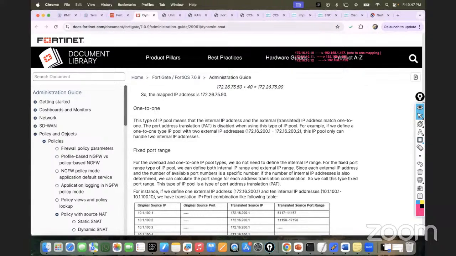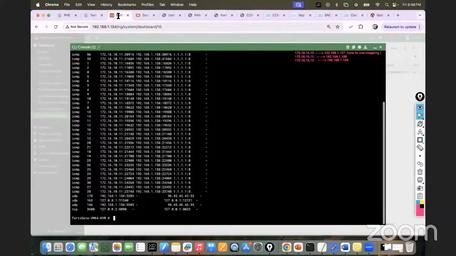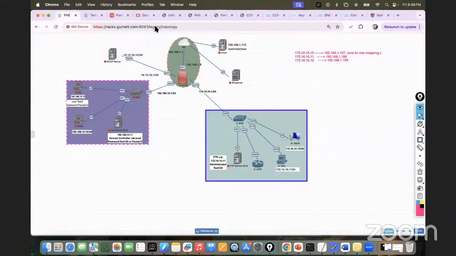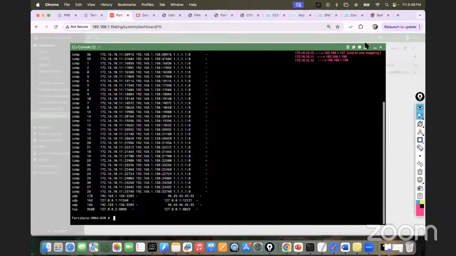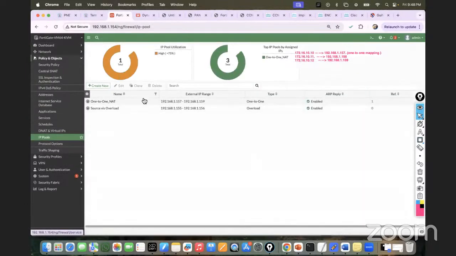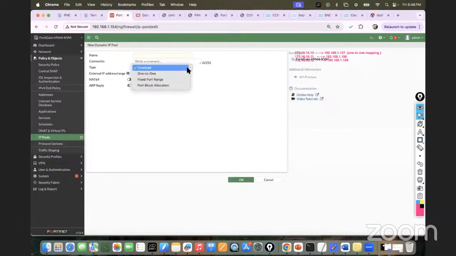Okay, let me stop this recording. Okay, so now we have to discuss another type of NAT. Where is the firewall? Let me close. So that is my, I'll go again in this particular policy, go in the pool. So one-to-one, overload. Now let's create again. And this time we have the fixed port range NAT.